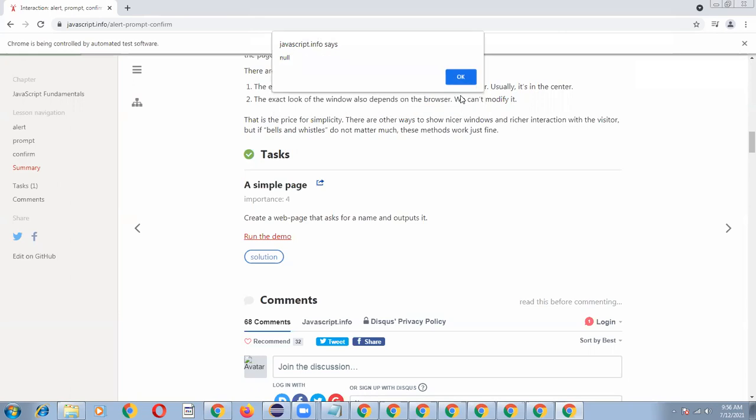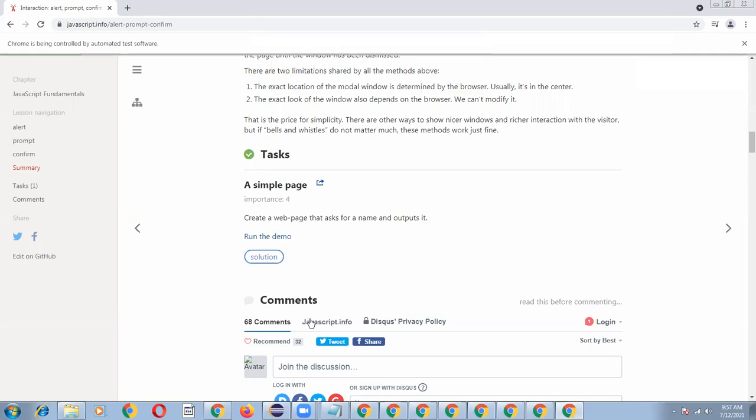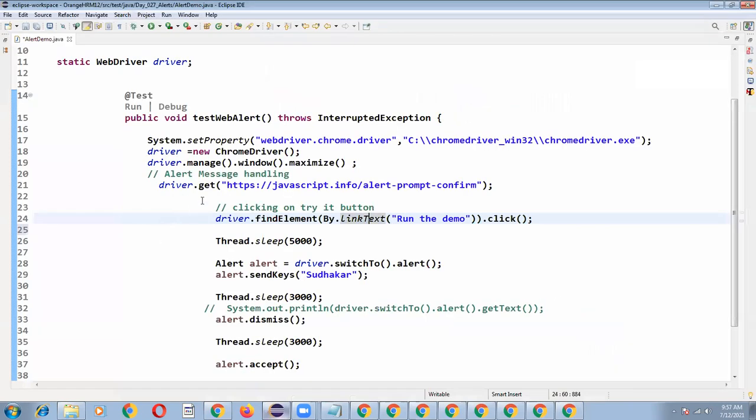So after clicking on cancel, the system is prompting one more pop-up. So here it is coming as okay. So again I have to click on alert.accept. Okay, so let's handle this scenario. So I navigated to here. After clicking on run the demo, thread.sleep means the execution will be paused for 2 seconds.